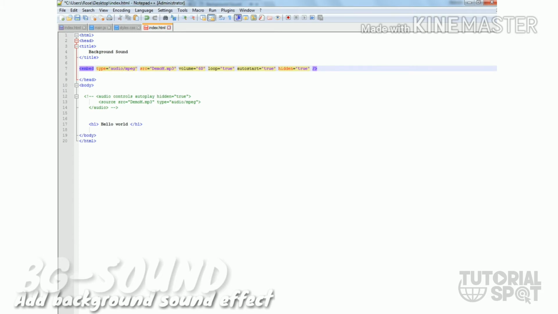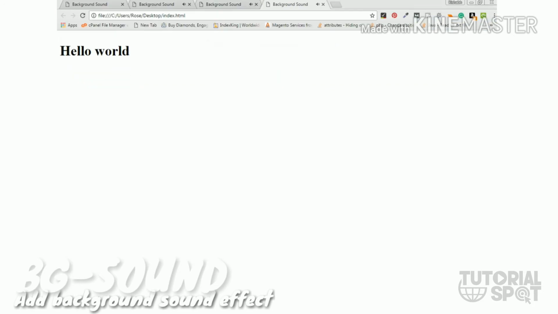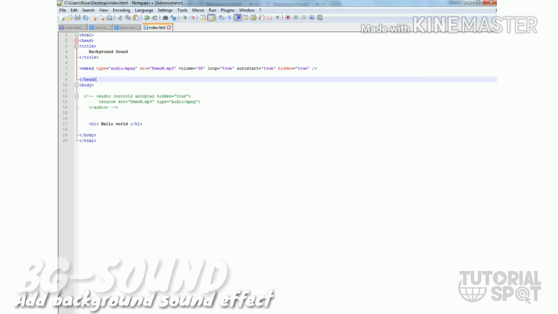And this type shows what our file will be. So our file will be the audio/mpeg file type. Okay, so this is simple. This is for adding background music with an embed, which is included in the head tag only. Okay, and yeah, this is the whole thing. So let's save the file and run. You can see this thing runs properly. You can also add this on your page and make it more interactive.